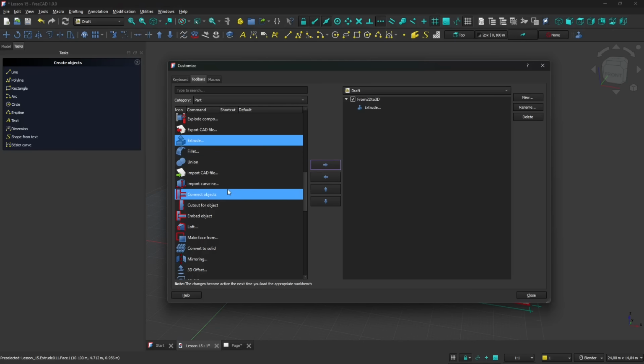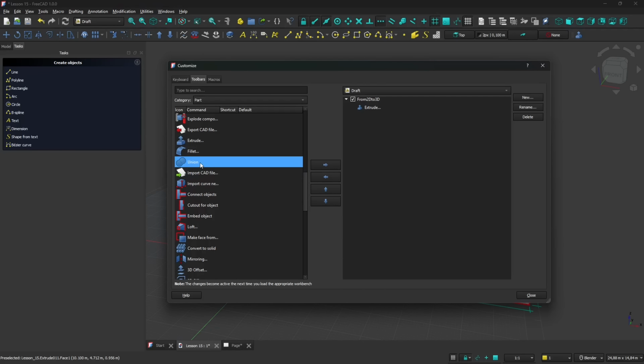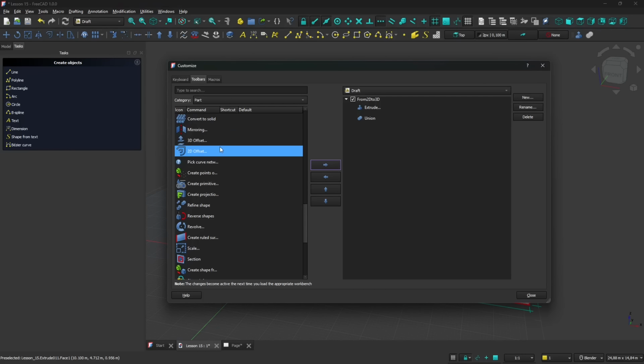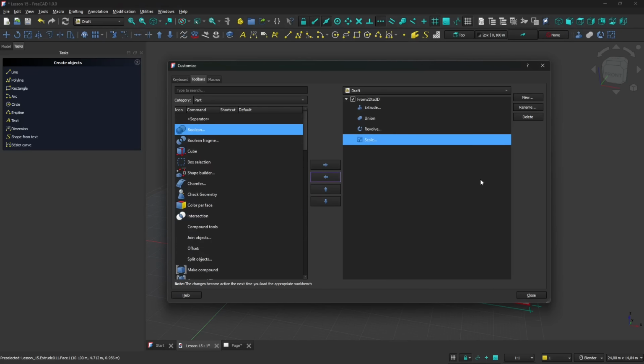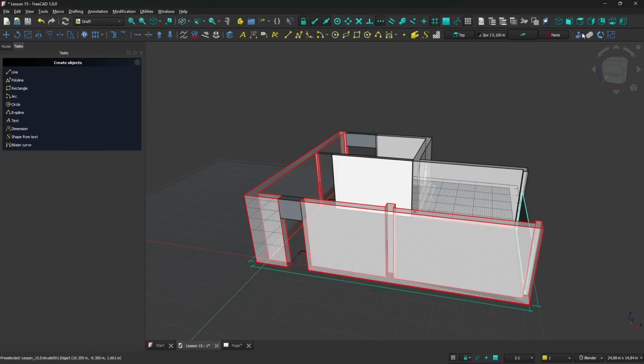Now, I may want to add also union. And then I scroll down and see if I am interested in something else, like Revolve, which is another modeling tool that we're gonna see, or scale. And now let's say I'm happy with this, I can just close, and you will see the new toolbar right there.